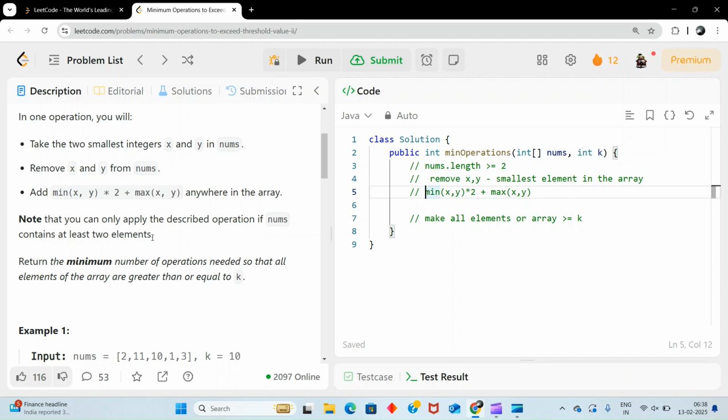We will consider those two smallest elements, do the operation and add the result back. Then the next time, we again check that the array has at least two elements, and whether the elements are greater than k. For that we will use a min heap.